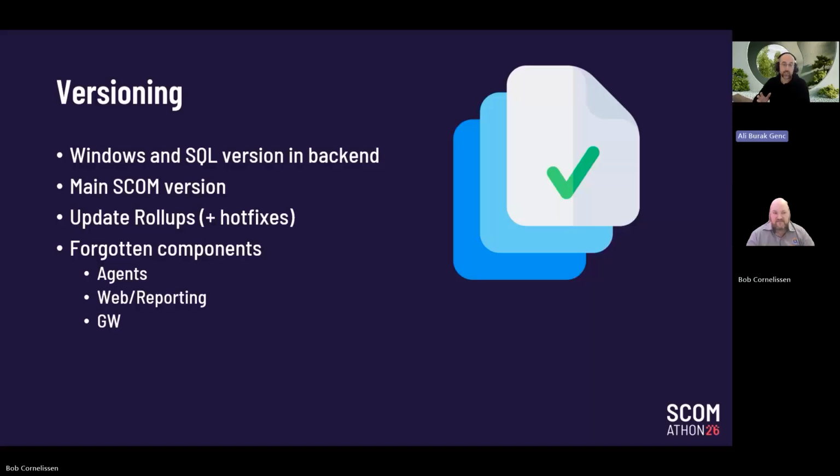Forgotten components are the biggest offenders. Gateways, reporting servers, web consoles are often excluded from the patch cycles, yet they are critical user-facing components. Consistent versioning drastically reduces complexity and uncertainty during incidents.